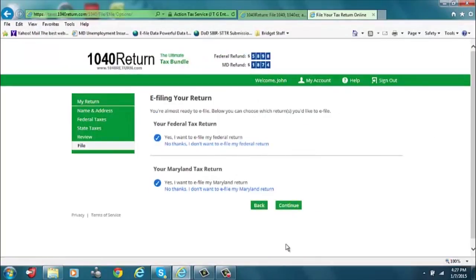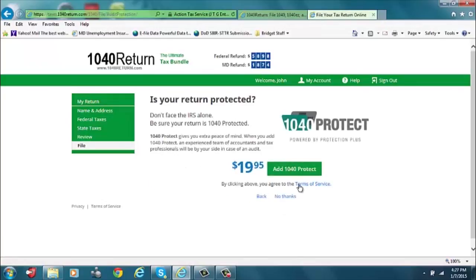Since we want to e-file the federal return and the state return, we will click on Continue. Here we will see the 1040 Protect option, which is a very good thing to have. If you ever get audited, 1040 Return will come in, intercede on your behalf, and help you deal with the IRS. So now we'll click on the Add 1040 Protect button to add the protection.